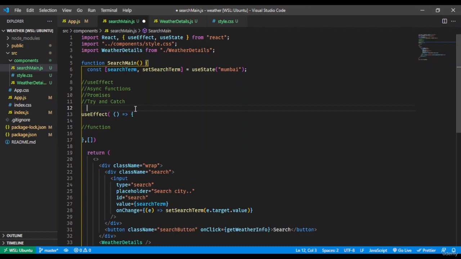Hello. So we talked about the useEffect hook in the previous video, and now we are going to talk about async functions in JavaScript. What are async functions? But before getting to async functions, you need to know what promises are, because async functions return promises. So if you don't know promises, you will not understand async functions. That's why I'm going to go to promises first.